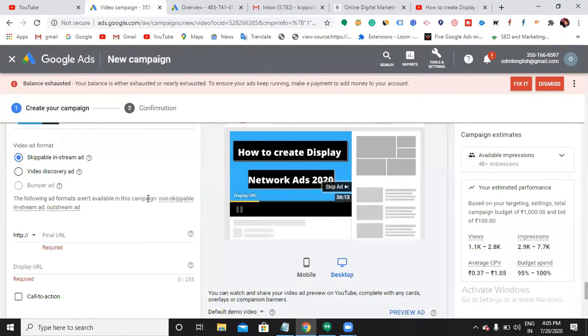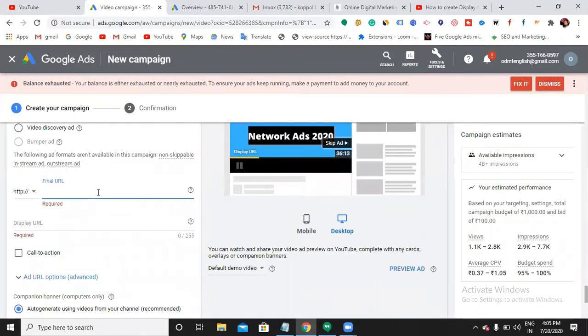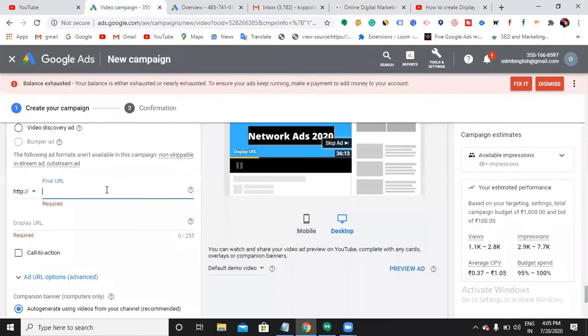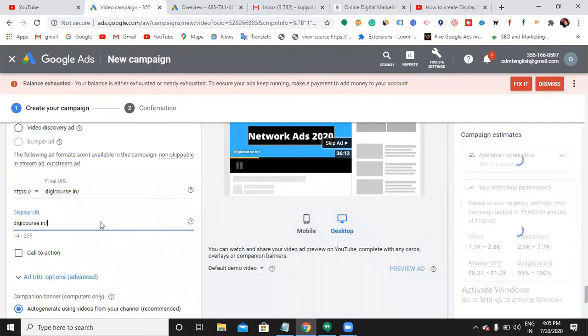Note it down if you want. And final URL. Non-skippable is 15 or 10? 15 seconds. Non-skippable is 15. I think we wrote 10 somewhere in your notepad. Yes, again, I changed it to 15.